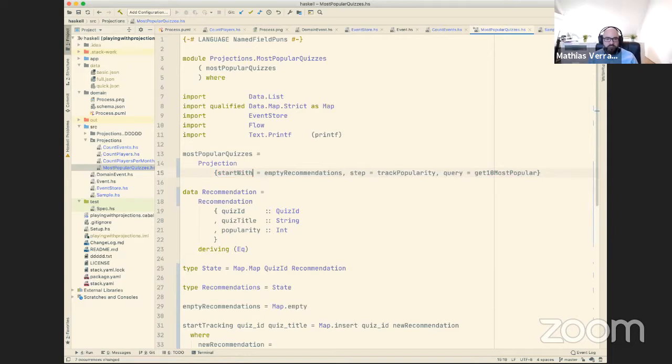It starts with an empty bunch of recommendations. Then, well, "then" is a reserved keyword, but I'll add then we keep tracking the popularity. That's our fold over and over. And then finally.